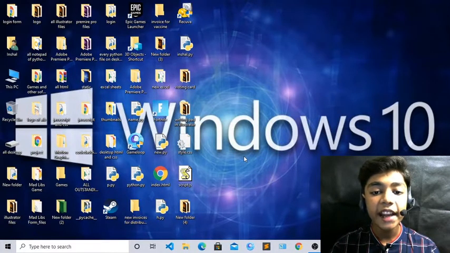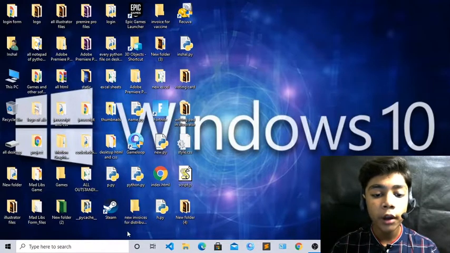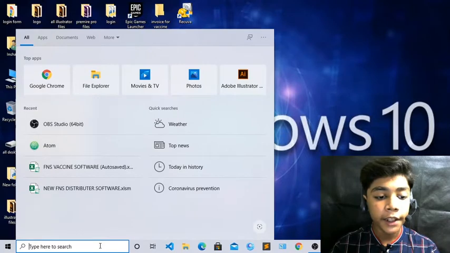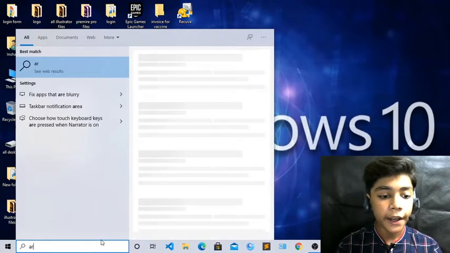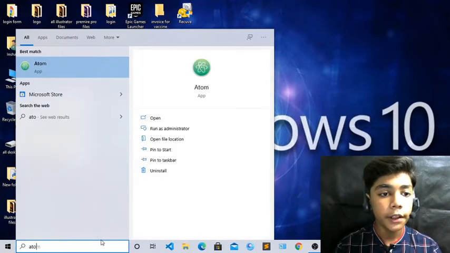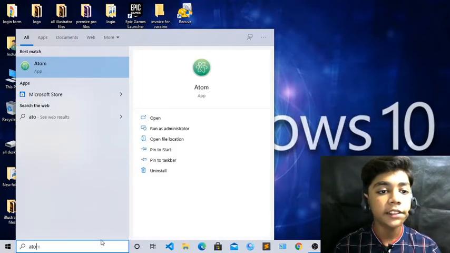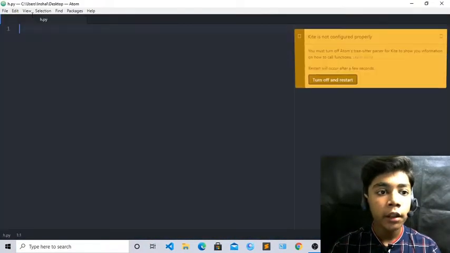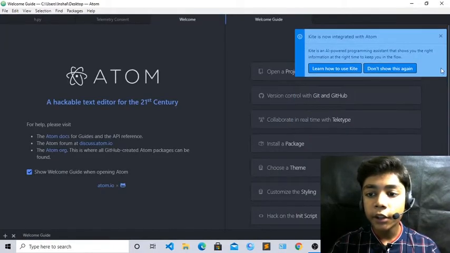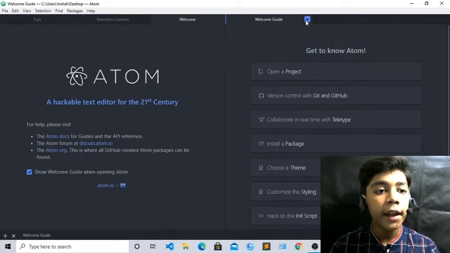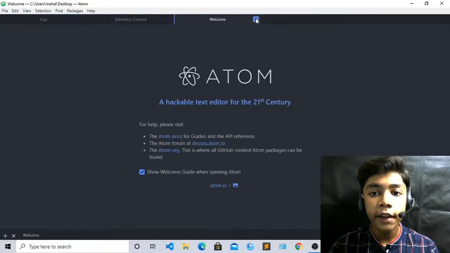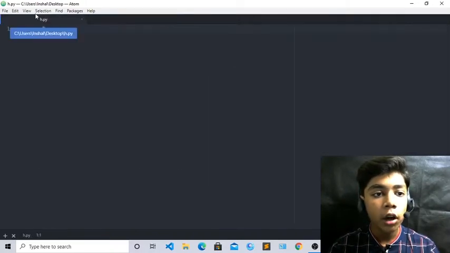So let's start. First of all, you have to open whichever text editor you have, okay? Like I have the Atom text editor, so I will open it. I have opened my Atom text editor because I work with it, okay? You can open any text editor you want, from where you do your coding, okay? Now you can see there are many options, like I have connected my Atom text editor with my Kite software, okay? So now I will start.